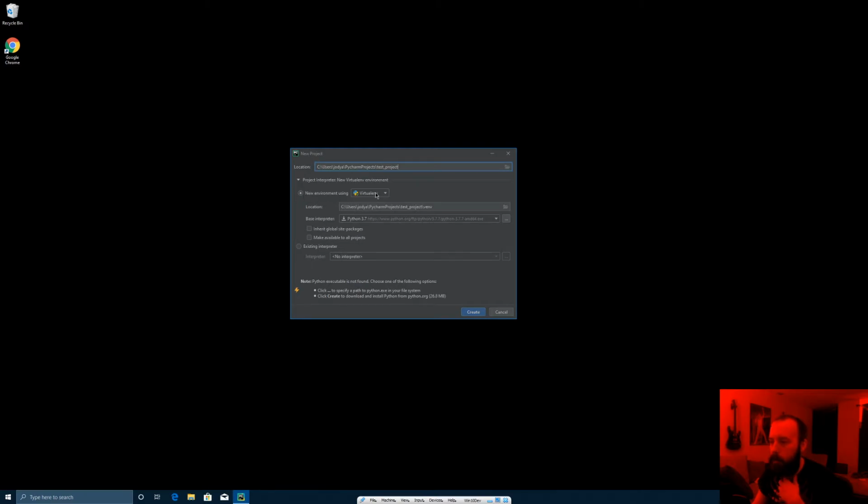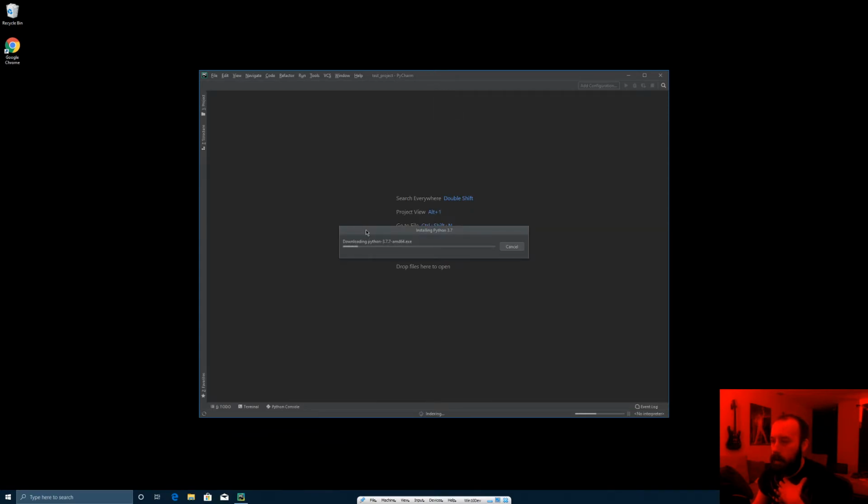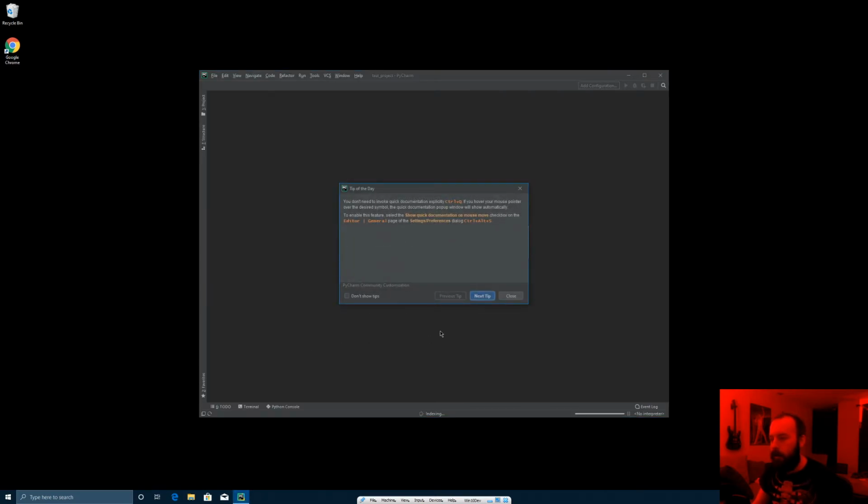But it'll ask, do you want to make a virtual environment? So you can click create new environment using virtualenv, and I always do this every time I make a project. So I can hit create with that selected, and what it's doing is it's going in my Python installation folder on the computer, copying a bunch of files and creating a virtual environment just for this project. So any modules or APIs or libraries you install for this project will only be in this project, and they won't affect any other Python projects you have on your computer. So you hit close on that.